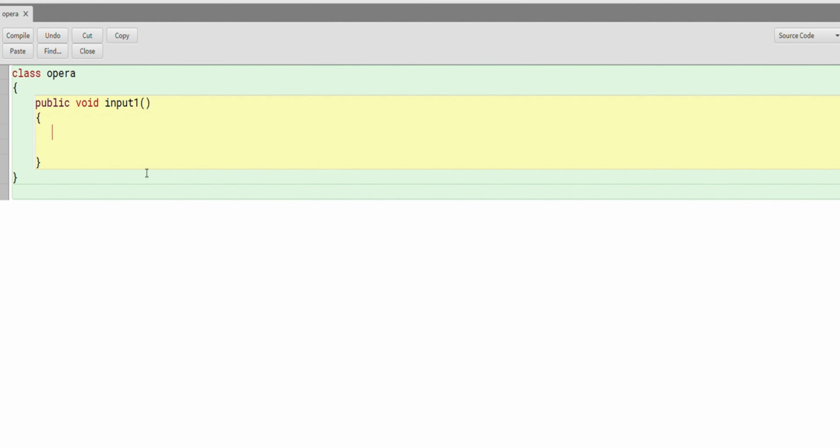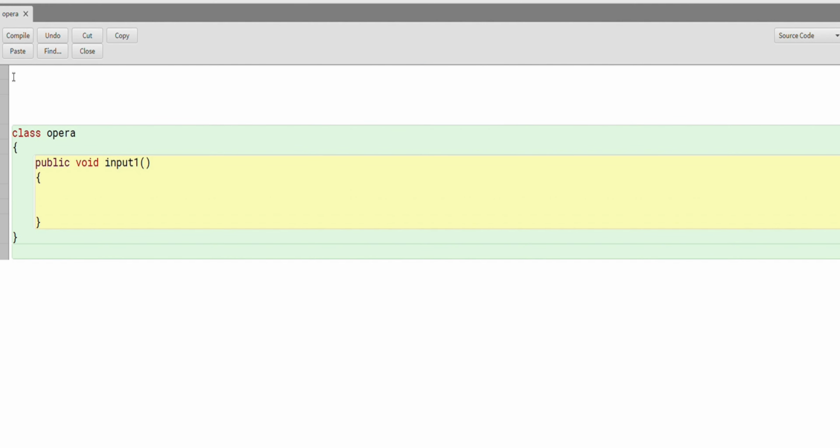Relational operators. Now, I forgot to tell you that there are three types of operators in Java. There are three types of operators: assignment operators.